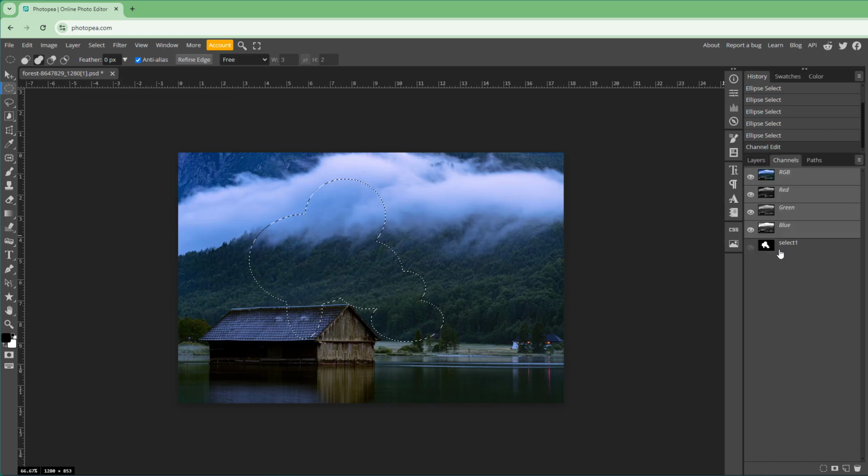Once I do that, what actually happens is that the selection gets saved in the channel right here, as you can see, just like this. Let me go onto Layers right here, and then make a new selection. Let's say, for example, I'm going to remove this part right here.